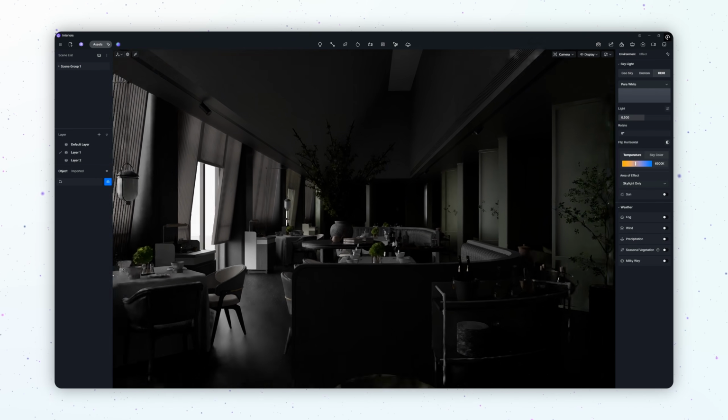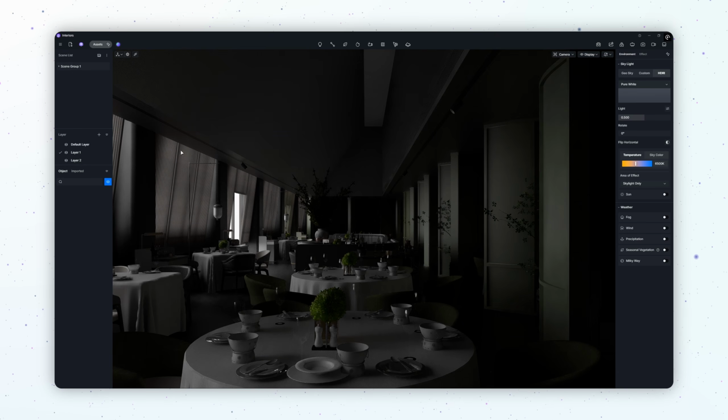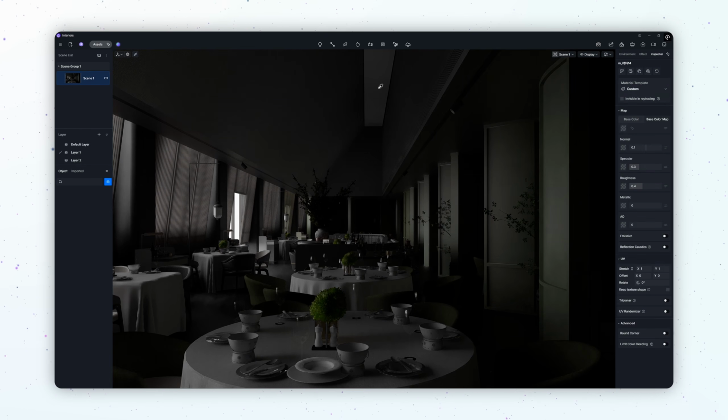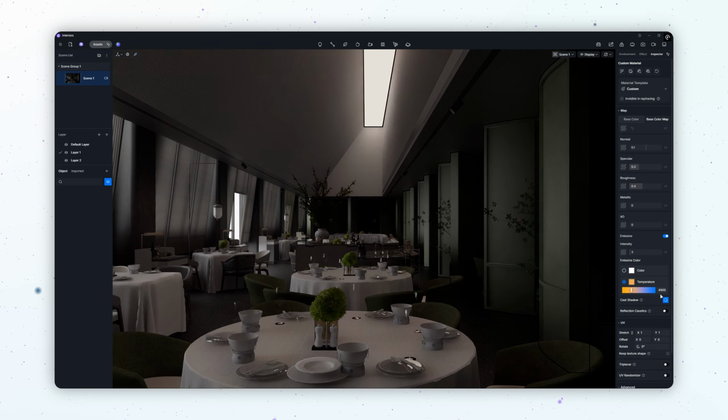Lock in the main camera view with the dining area as the visual focus. Add a soft emissive layer to the ceiling material to establish a base level of interior light.